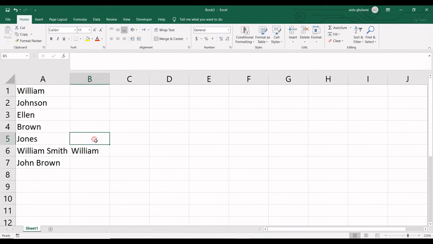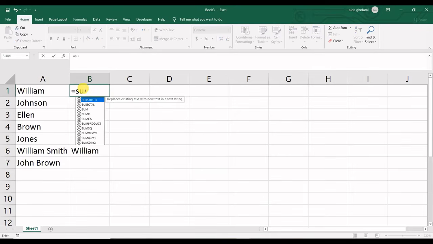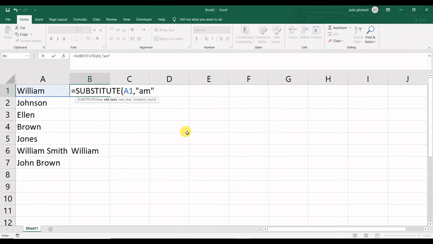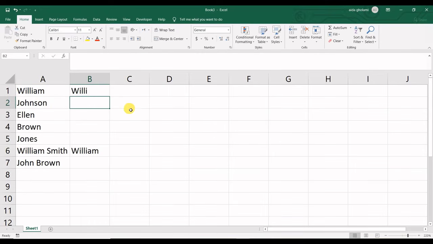So you can do this for any part that you can see here, for any cell that you can see here. So I go for substitute, and then select my text, the old text. Let's say I want to delete AM from William. Then I put a comma, and then put empty quotation marks, and then that's deleted.